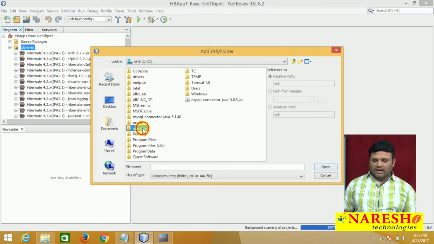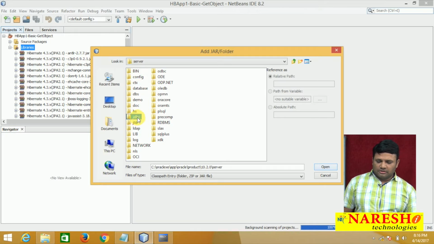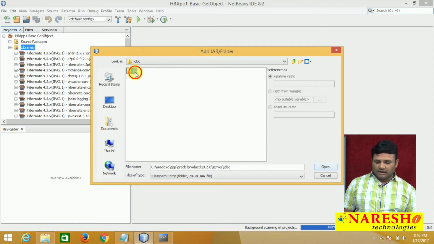So go for what? Oracle exe. Search for, I think there is no search option here. Fine, NetBeans now. Okay. So let's get into app, Oracle, product 10.2, server, JDBC. Select JDBC lib, OJDBC 14.